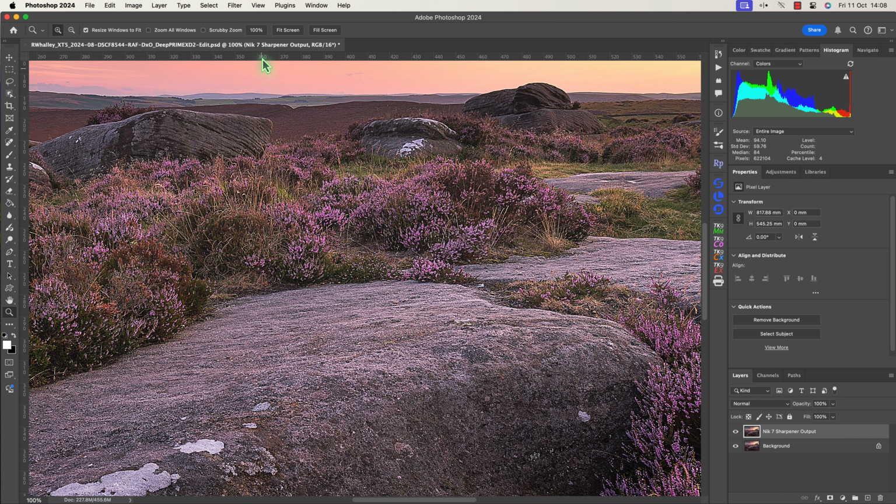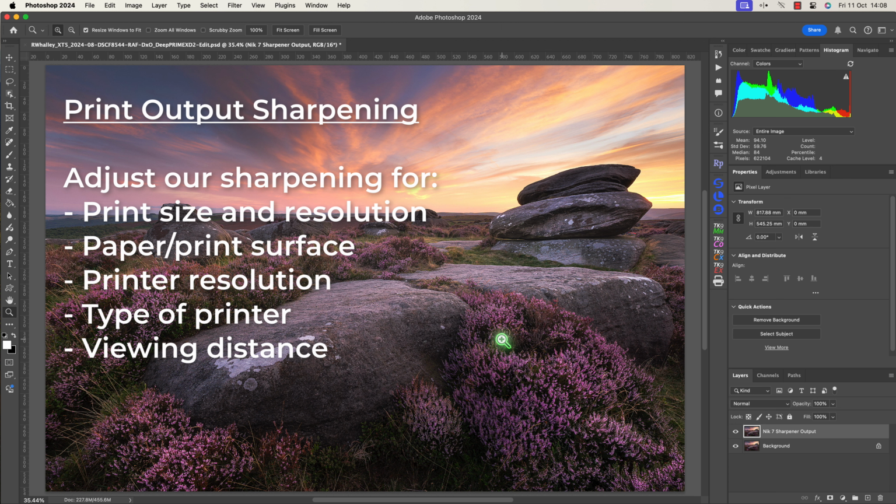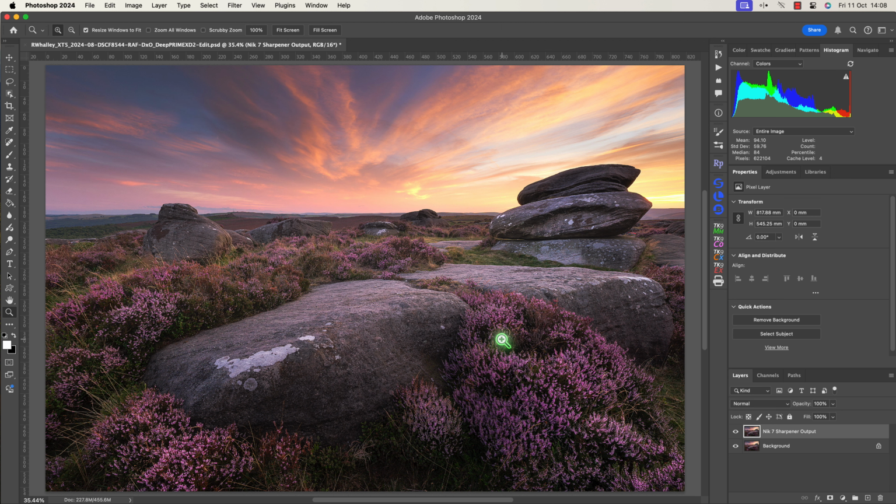Also, we need to apply output sharpening to compensate for the softening effect of the printing. When we do that, we need to consider things like the print size and the likely viewing distance of the print. Correctly applying print sharpening to this image would make it appear over-sharpened if we viewed it at 100% magnification. As I'm sure you can imagine, this quickly becomes complicated. So if you want to know my solution, watch this video next.